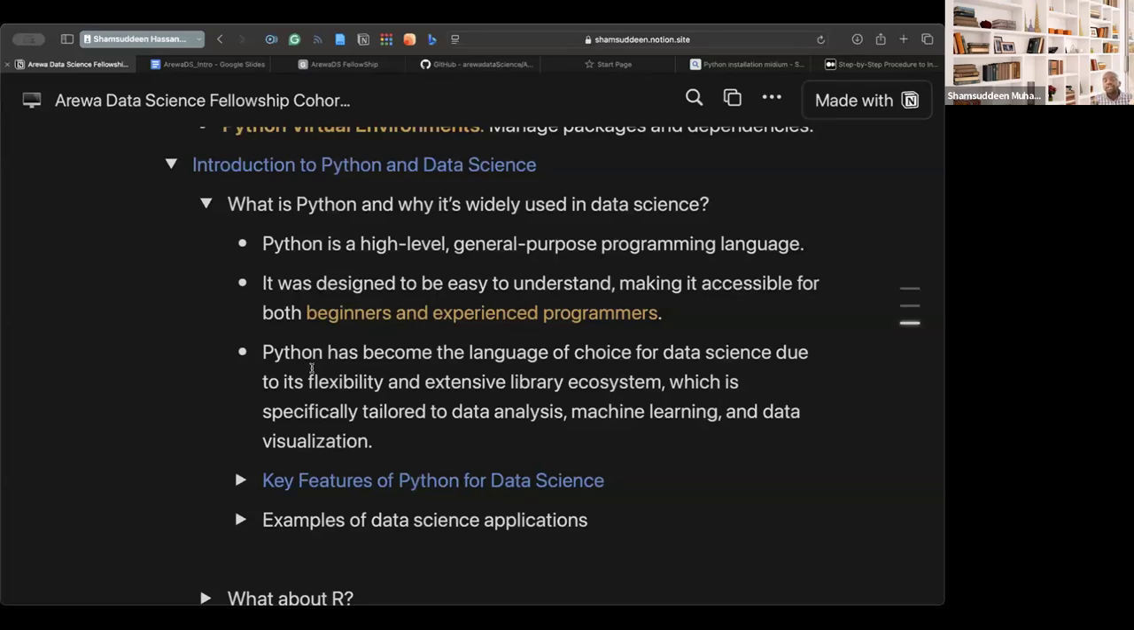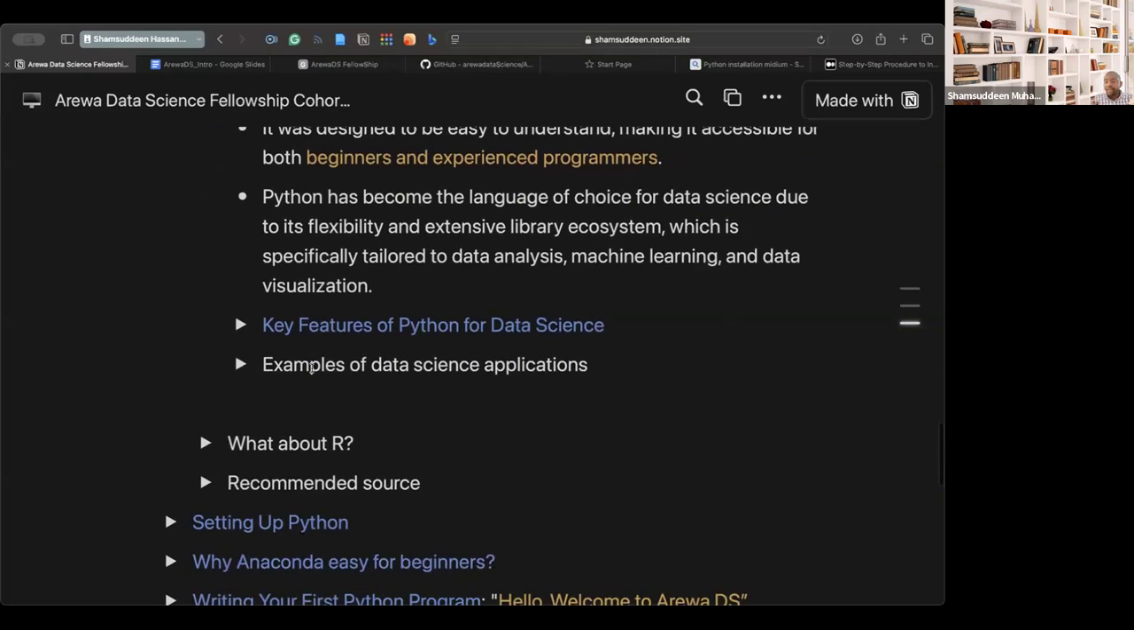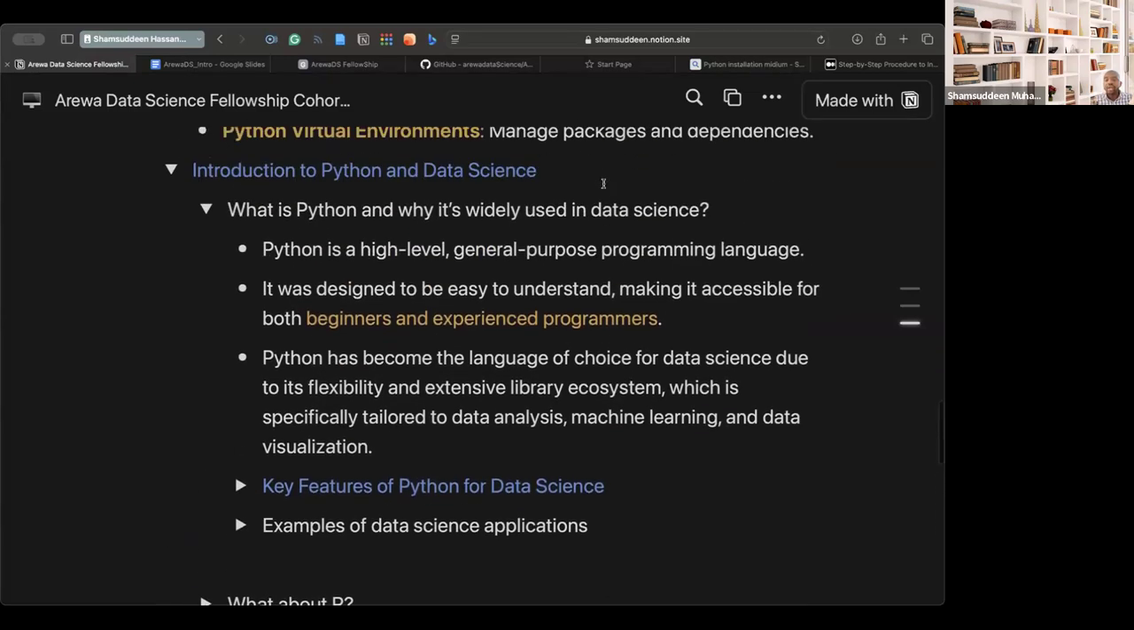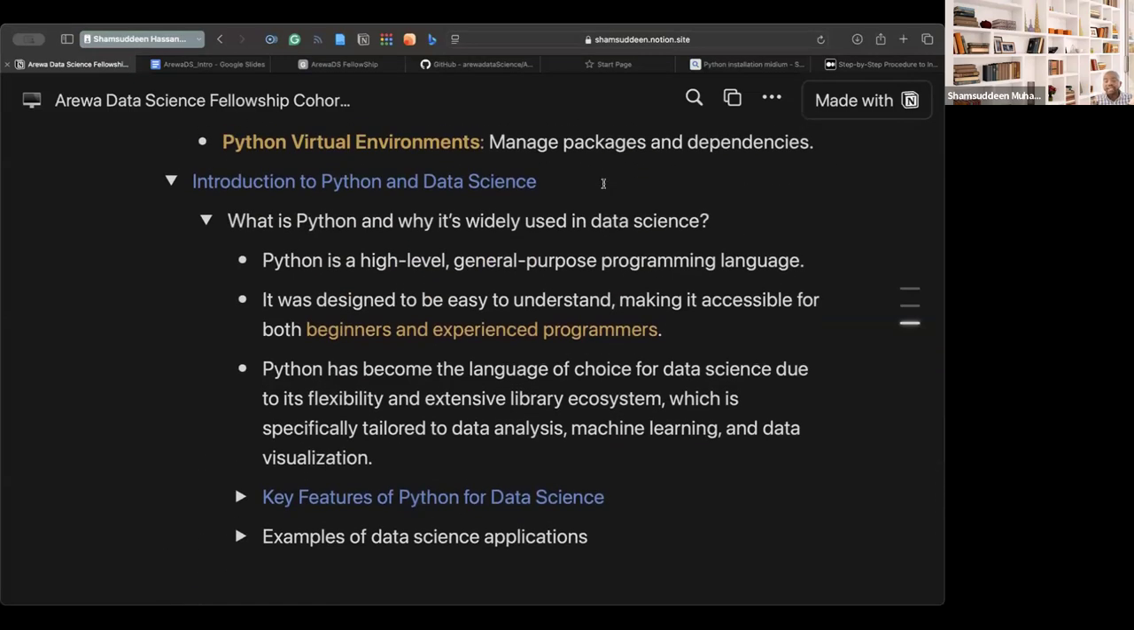Everything you can think of, you can use Python. That is why it's called general purpose programming. And it was designed to be easy. Yes, Python is easy because it just uses syntax like human syntax. For example, if you want to print something on the screen, you can just say print. That gives you steps, something to do that. So that's why it is easy for beginners and experienced.